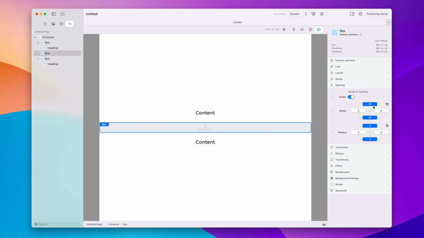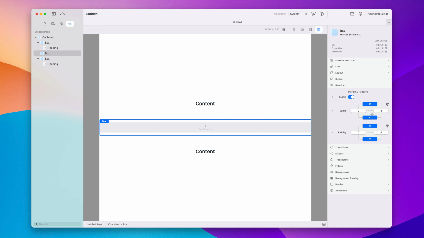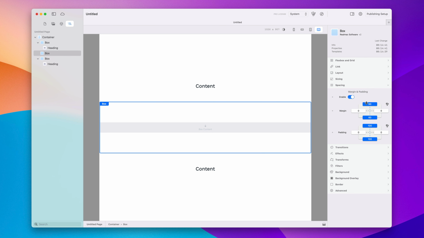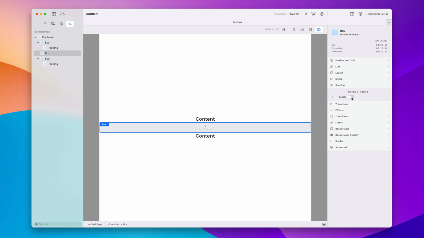And again, we can link the sides, and that happens at the same time. And all of this is live updating in the editor. And if we don't want margin and padding, we can simply switch it off again.